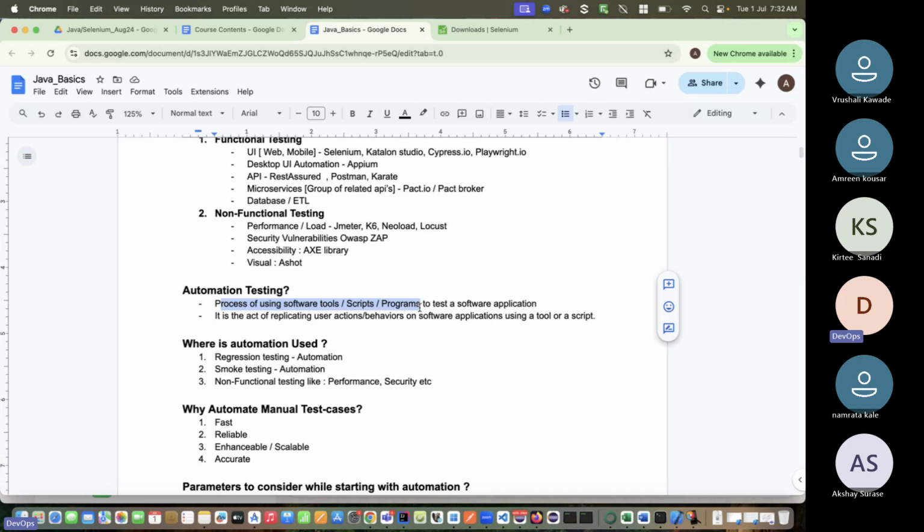If I sit in front of a web application and start using or testing it, it is called manual testing. One person has to sit in front of the application and test it. Instead, I will write a program which will replicate the actions or behaviors of a person. That program will do whatever an individual person can do in this application.